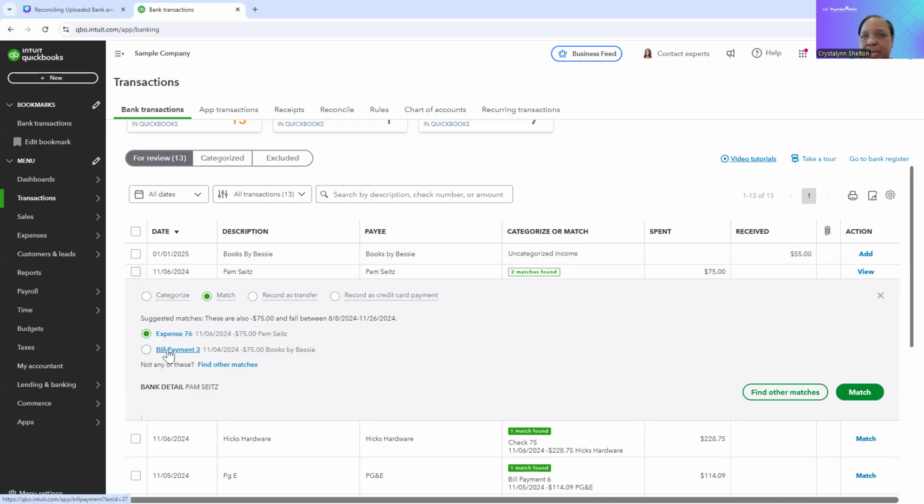But let's look at the other item that it found. So there's a bill payment that it found. The date's November 4th. Now the date isn't necessarily, you know, it has to be 100%. Sometimes there's a timing difference, so don't just let that throw you.